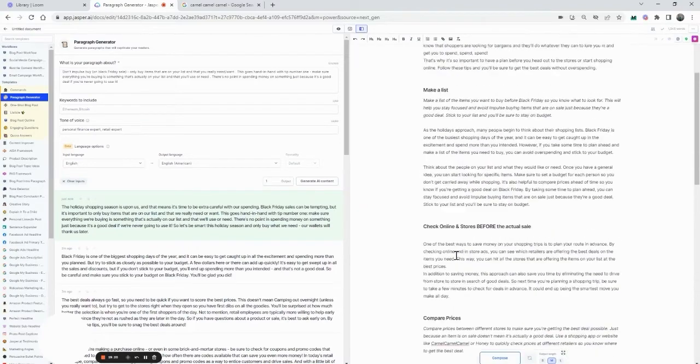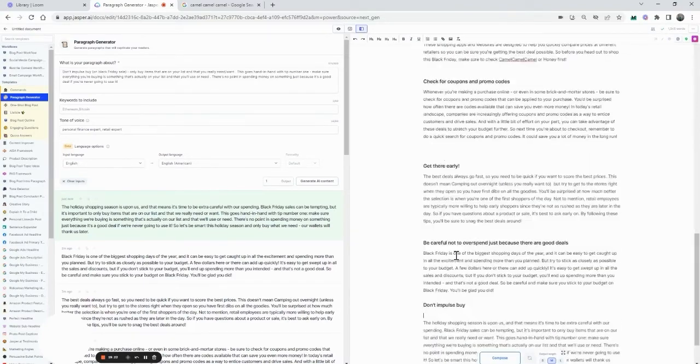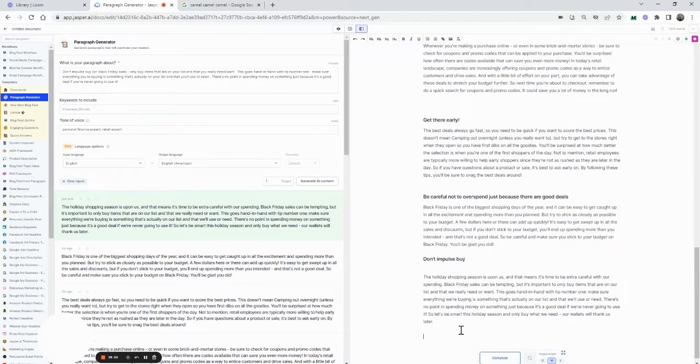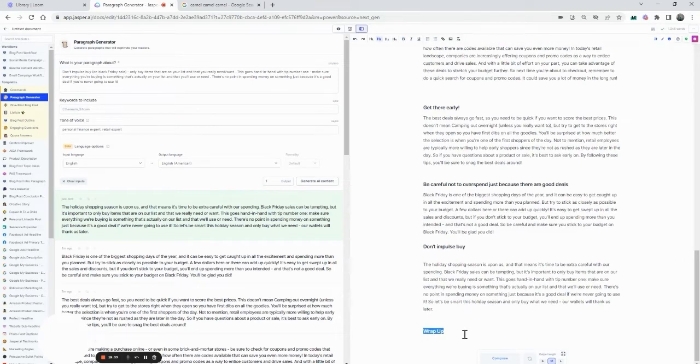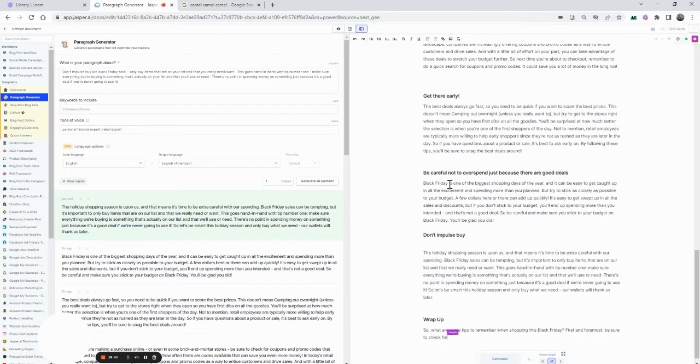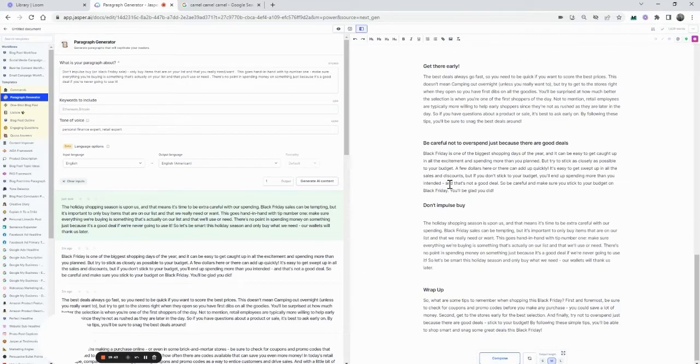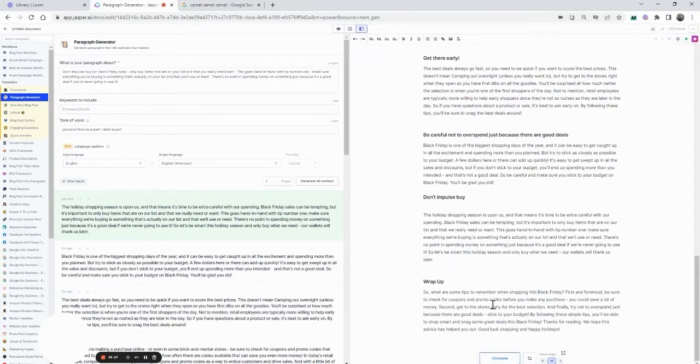Okay, so what do we have here? I think we have like 7 H2s, and of course I would have to add a wrap-up, and this is where I'm not really going to do a wrap-up. What I'm going to do is ask Jasper to do it for me. So I would just type in a command saying write a helpful conclusion, and I let Jasper write one for me. Okay, I think that's fine.